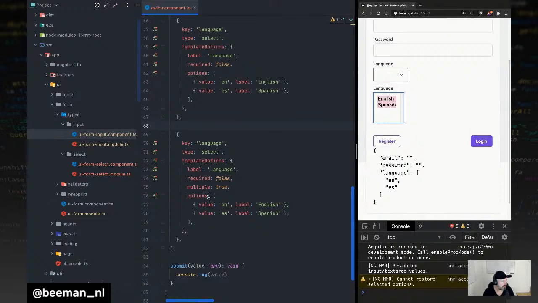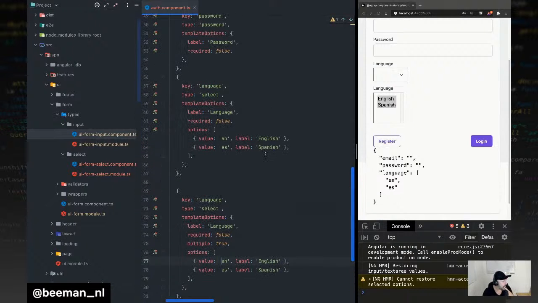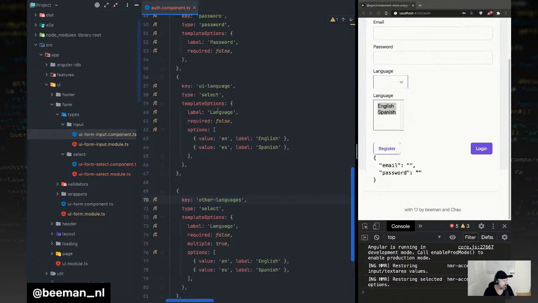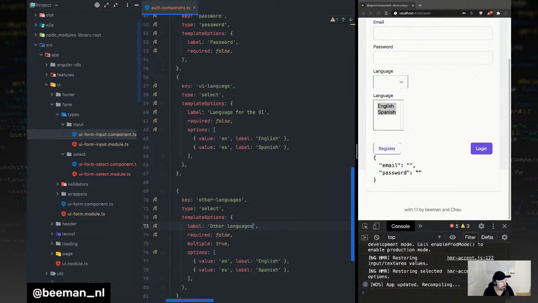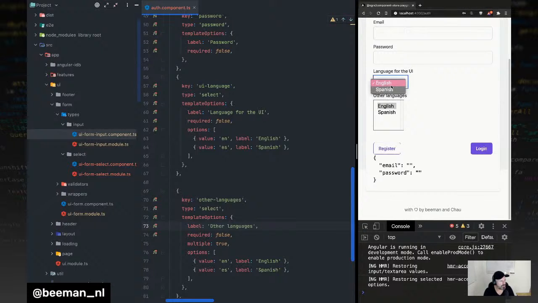So let's make the options different. Actually, languages is better for selecting multiple. Now let's make this primary language, UI language. That's one that's configured in the UI. And we have other languages. So that should give us two different fields.